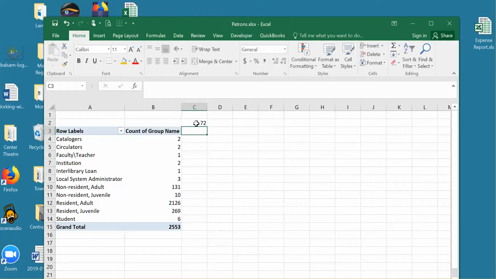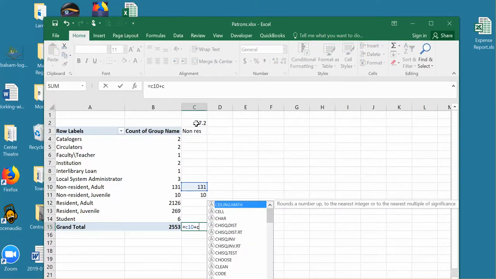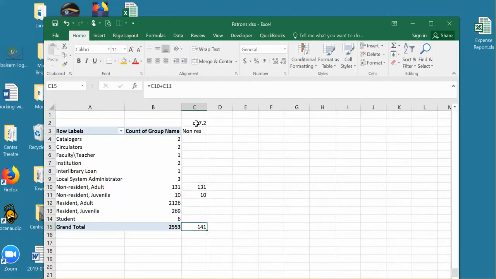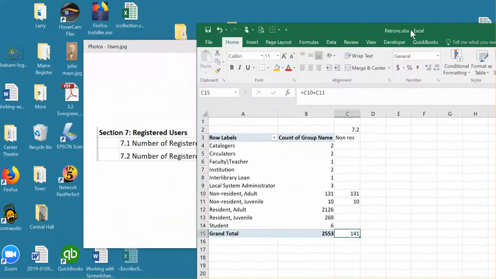So first I'm going to label the column 7.2, non-resident. And I go down and I look, and I've only got two columns. I got 131 and I've got 10. So I'm going to total those two up, equals C10 plus C11, 141.